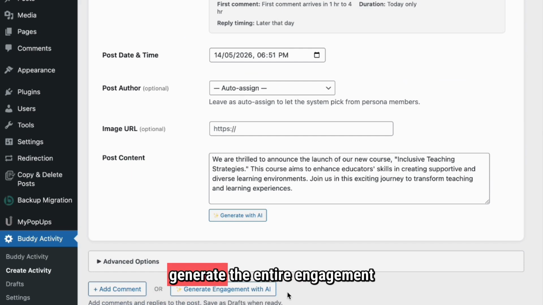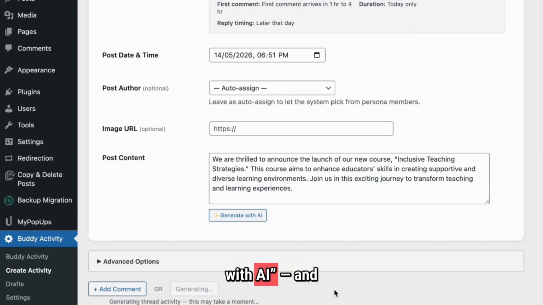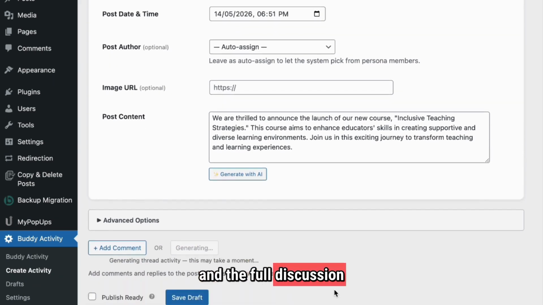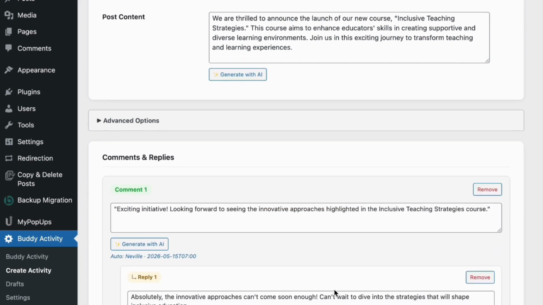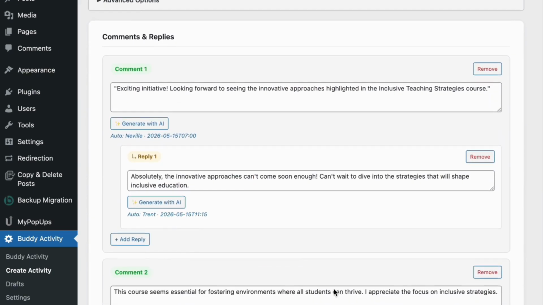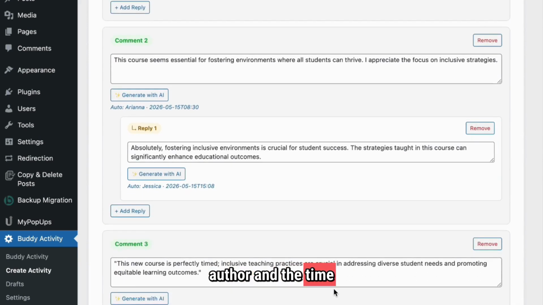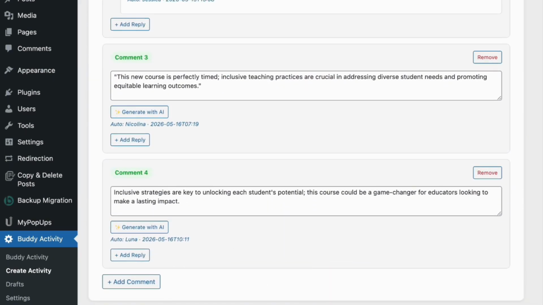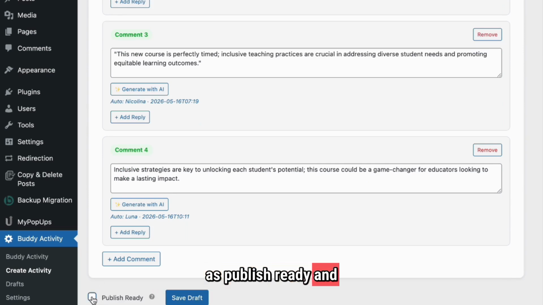Let's use AI to generate the entire engagement thread. Simply click Generate Engagement with AI, and within a few seconds it generates comments, replies, and the full discussion flow for you automatically. BuddyActivity's smart content engine is auto-assigning the author and the time as per our selected template. Your complete conversation is ready to go. Then simply mark it as Publish Ready and schedule it.